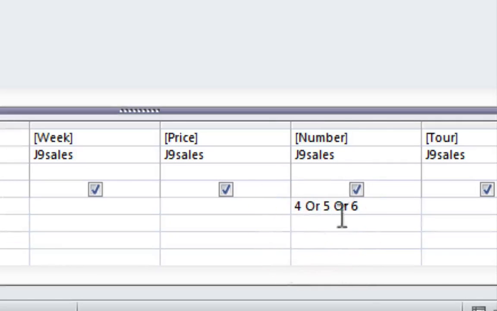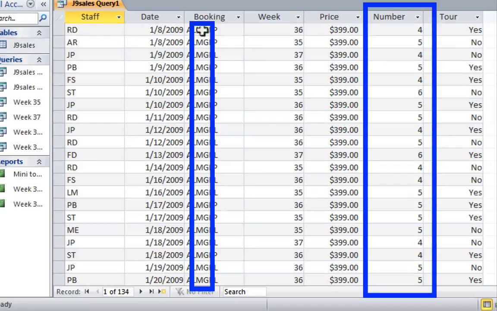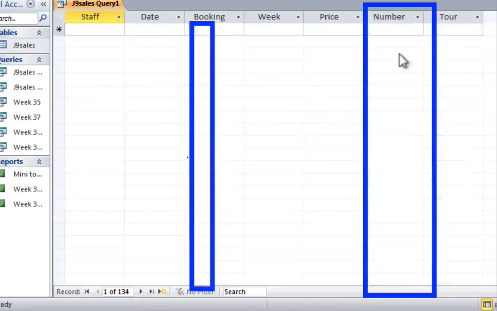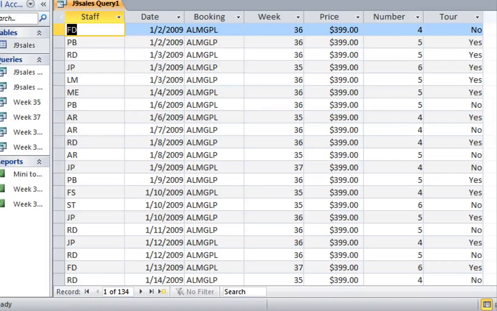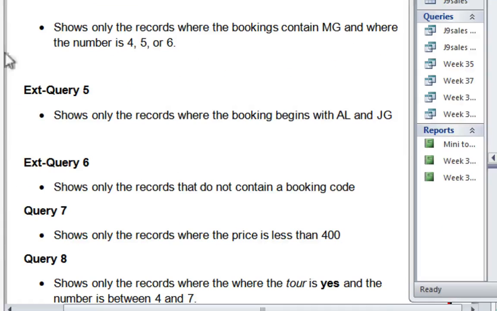So I can simply type them in like this, 4 or 5 or 6 in the number. I go to run and it shows me here all the bookings that have MG in the middle and all the numbers that have 4 or 5 or 6 in the middle. Okay, ladies and gents, so that's how we do that. If you don't understand that, then go back, rewind the tutorial, and listen to it again. Okay, let's move on to the next one.